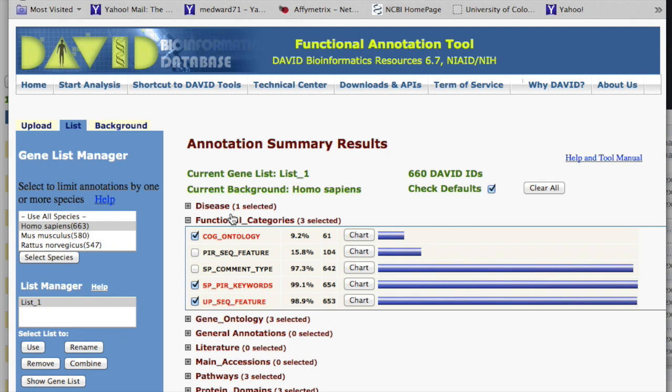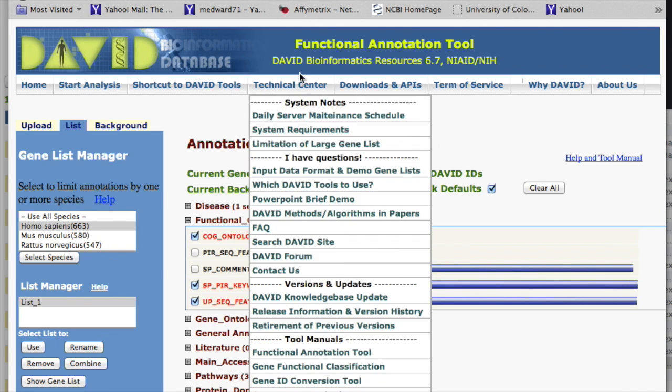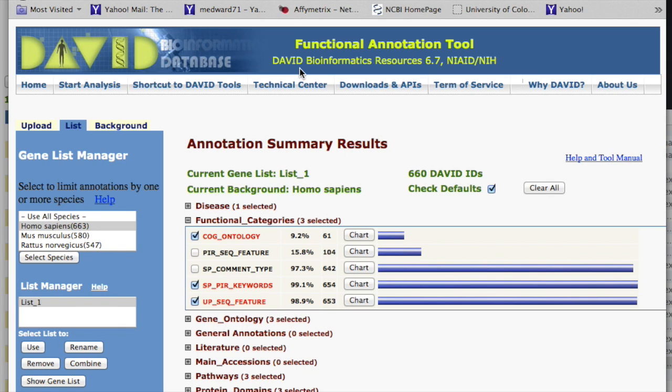Absolutely. What is the count number referred to here? That would be the number of genes out of what we put in that have that binding site. Our total list is 660. Okay.